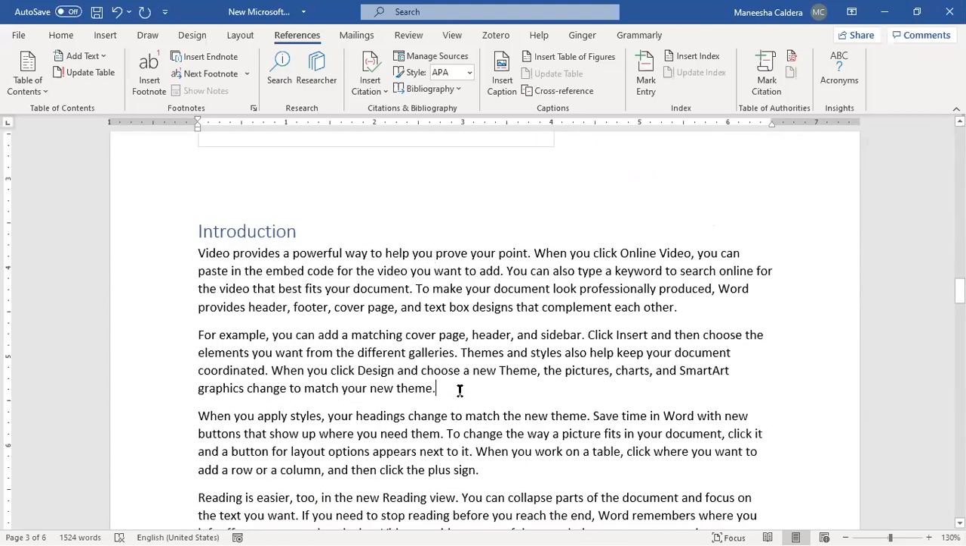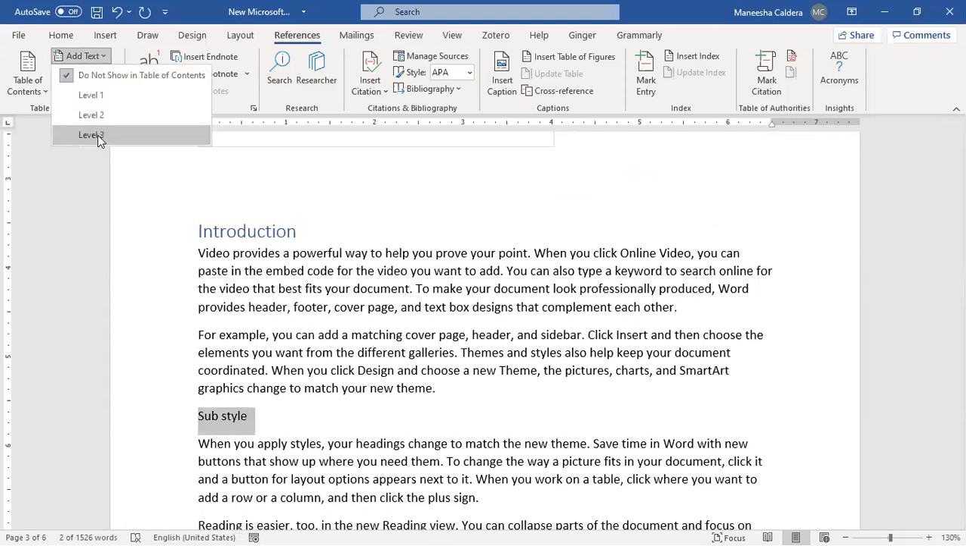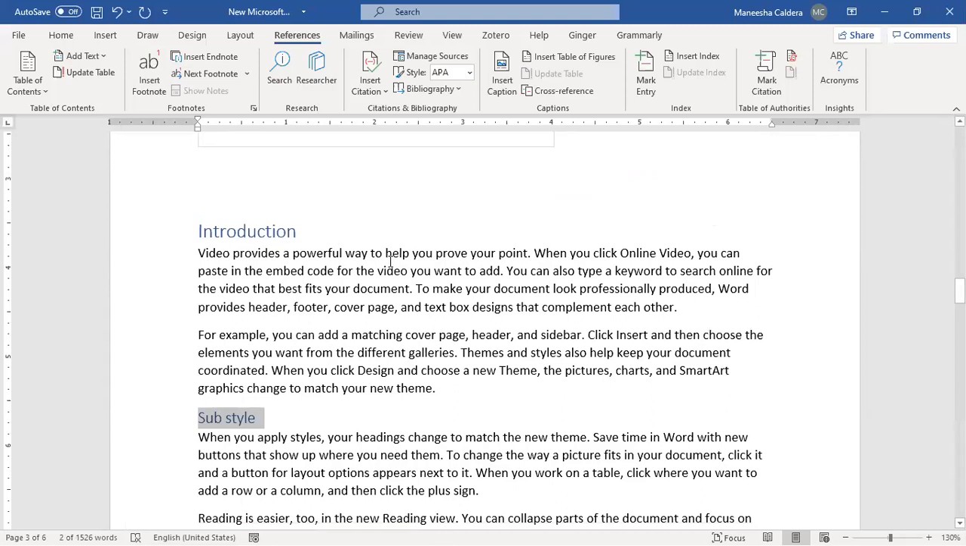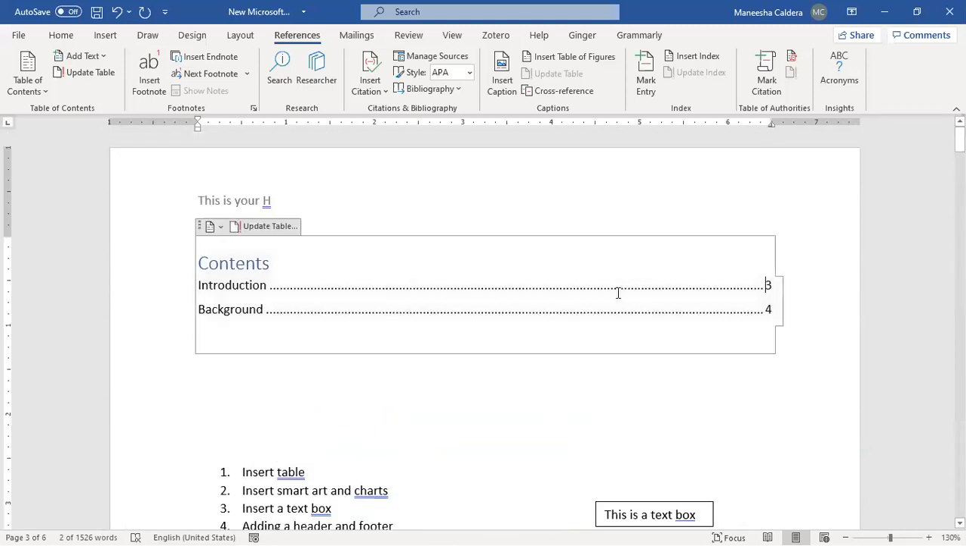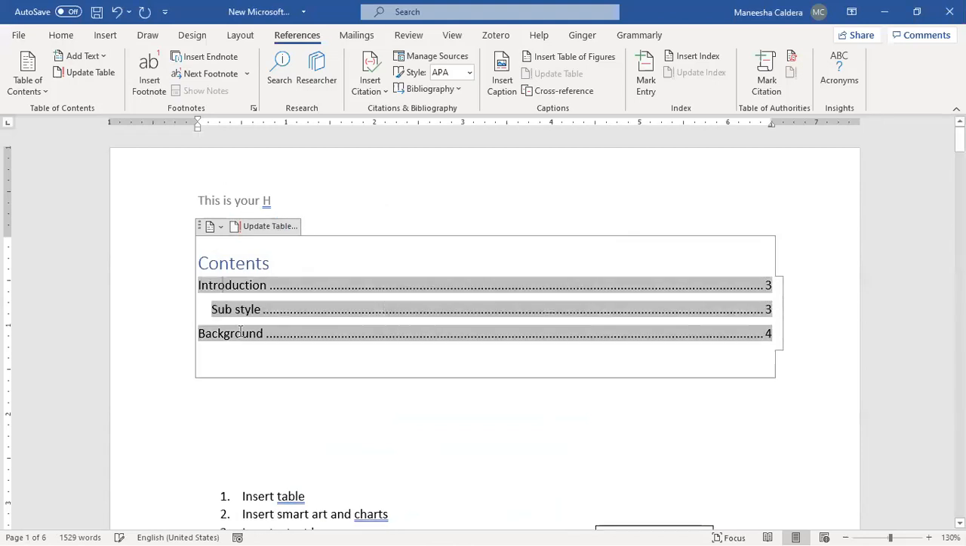This is subtitle, sub styles. I'll select it again. I'll go to add text. Then there are 3 levels, right? I'll select this level 2. I'll click this one. Then I'll go to the contents again, then I'll update the table, update the entire table. Then you may see under the introduction, the sub style is there.